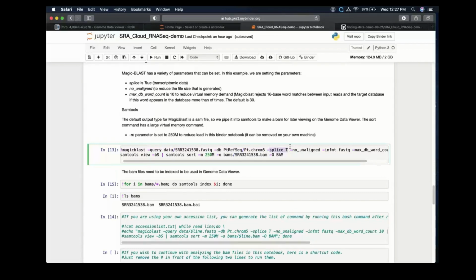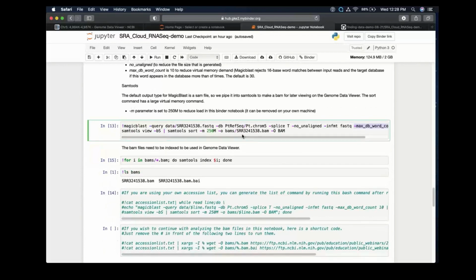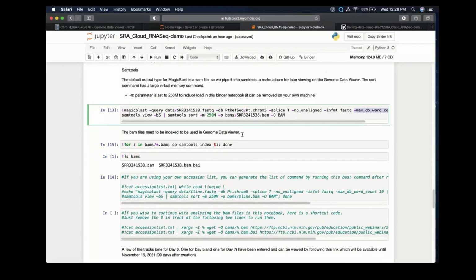I say no unaligned just to save space because the SAM file won't retain reads that weren't aligned. And then I have to tell it it's a FASTQ file. And then once again, I'm trying to conserve virtual memory on the small machine, but you wouldn't have to set that parameter there, the max DB count. All this information is available in the links up at the top of this notebook. So you'll be able to do more exploration on how all this works later on.